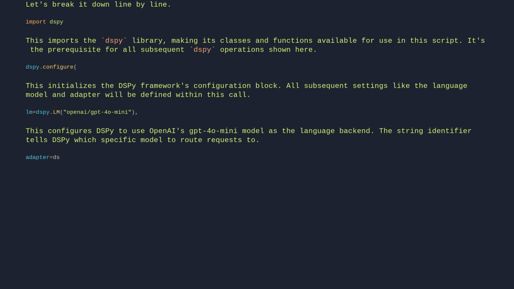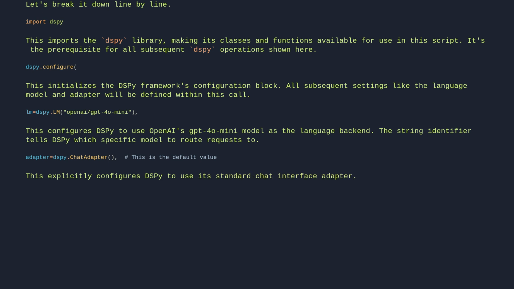adapter = dspy.ChatAdapter(), # this is the default value. This explicitly configures DSPy to use its standard chat interface adapter. The comment indicates this matches the default behavior, so it's included for clarity rather than customization.